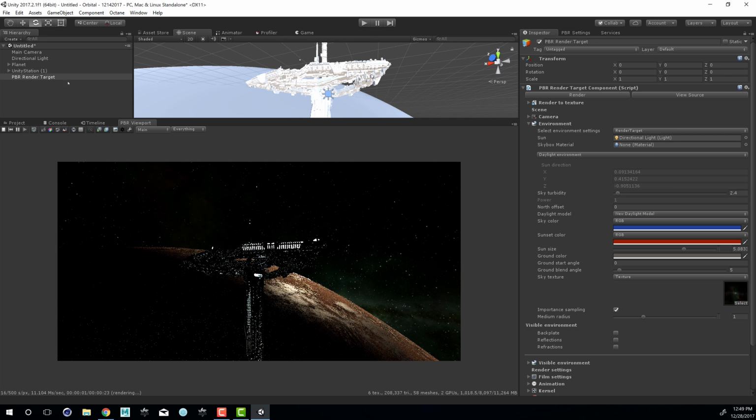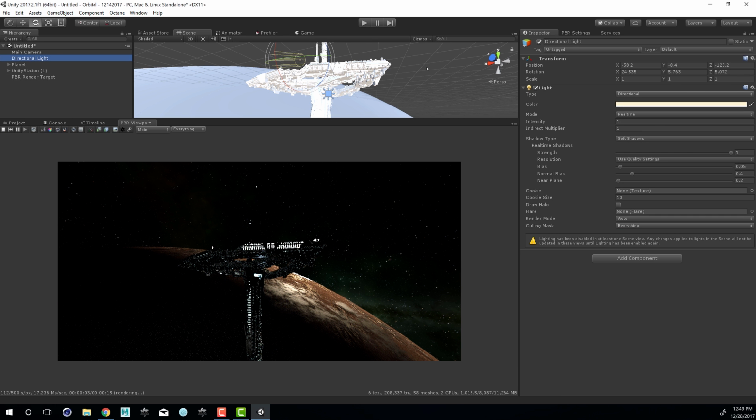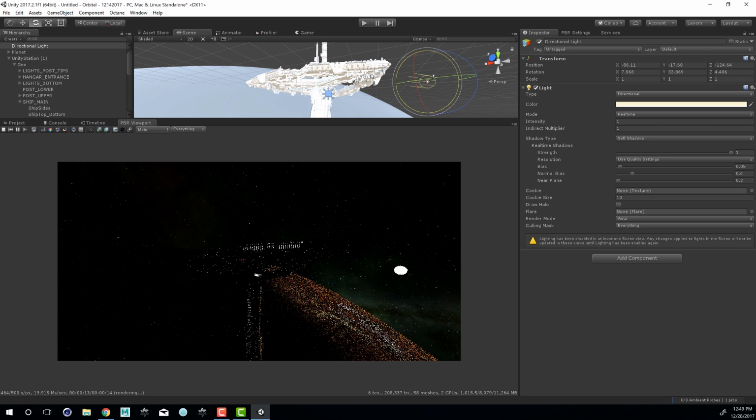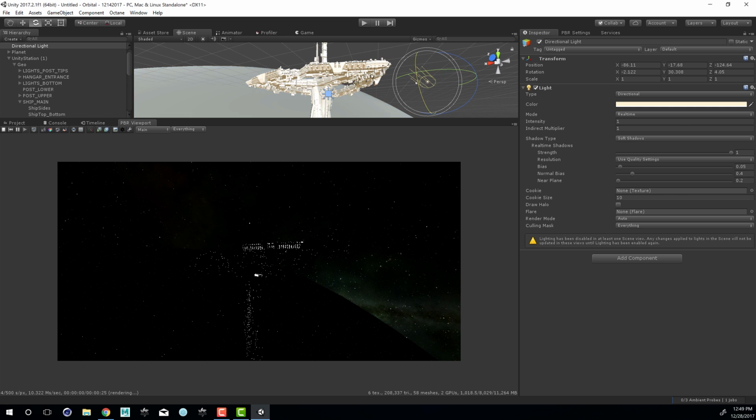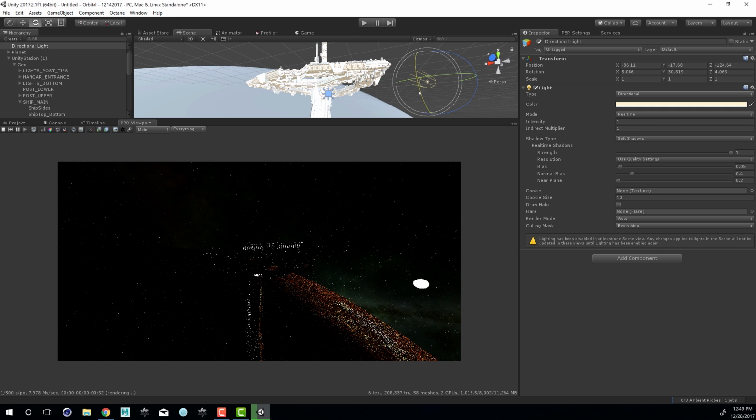And now I can start to work with the lighting. So I'll select the directional light, and let's move it over here, and then just start to rotate it. I'm going to create something a little bit more dramatic. So let's rotate it so we don't necessarily see the sun, but we see the effect of it.